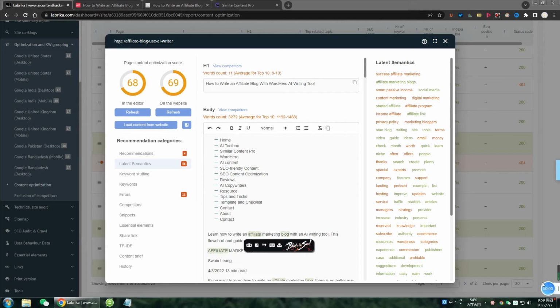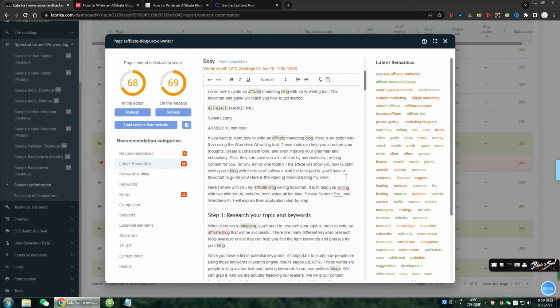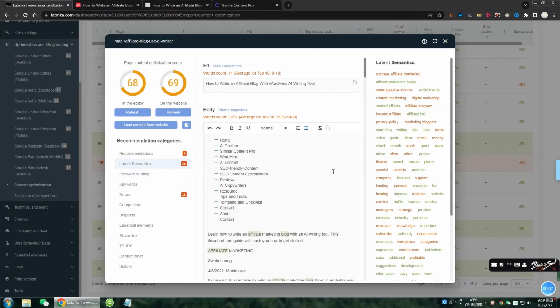Here we can see there are 36 keywords and phrases in red. And the green ones are already applied. Those suggested keywords in red and green are analyzed by Labrika AI. In order to rank higher, these red ones are supposed to be added to my blog naturally.